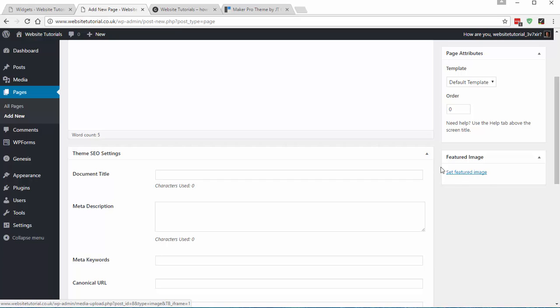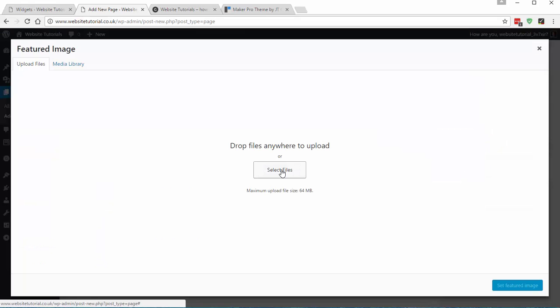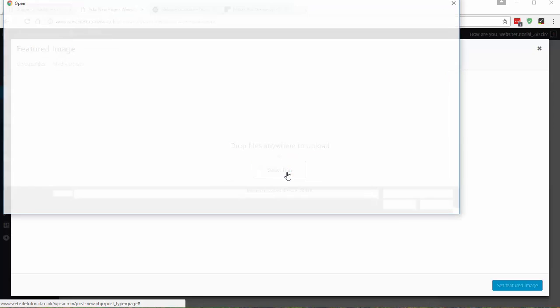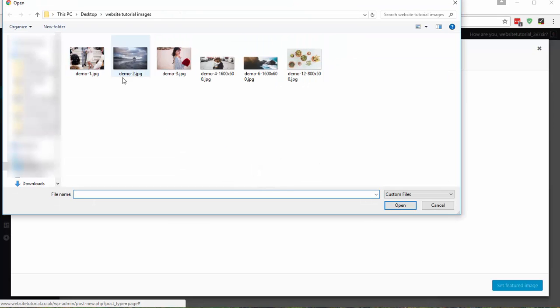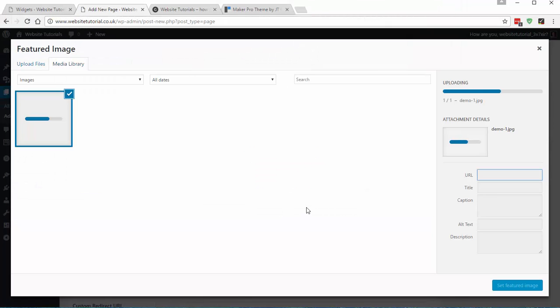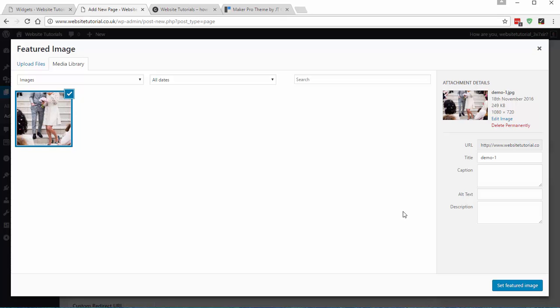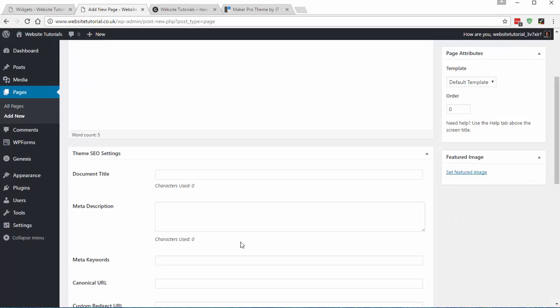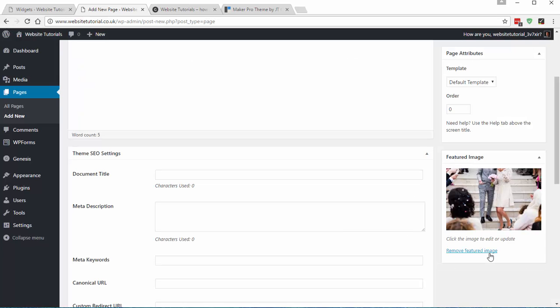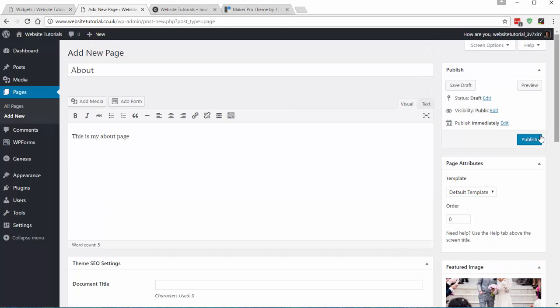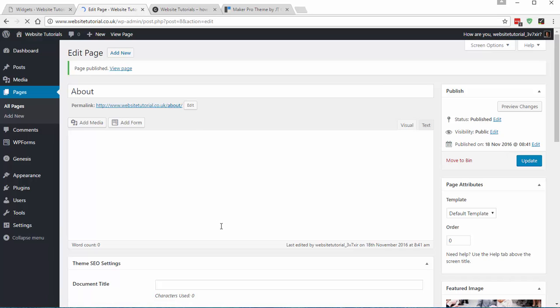So click on set featured image and we browse. We can either browse to where these images are by clicking here, or we can just drag it in, but I'm just going to browse. Select files, and it's in this folder, so it's that one. Open. There it is there, and I'm just going to set the featured image. There it is there. So if I publish this, we now have an about page.